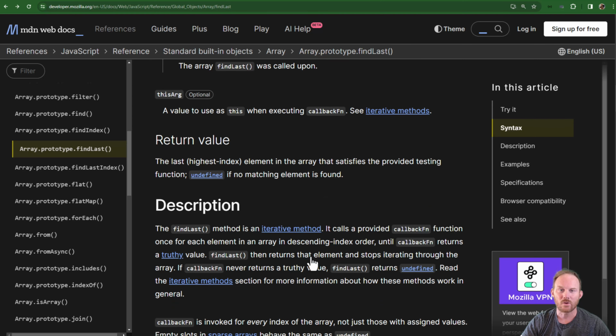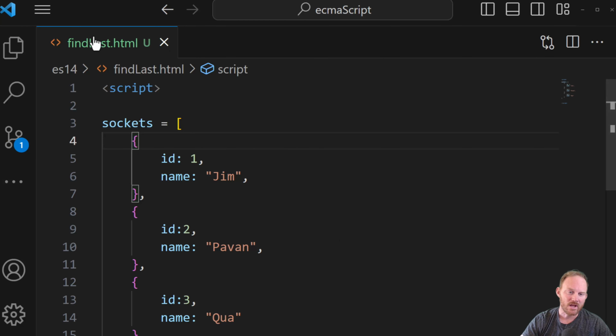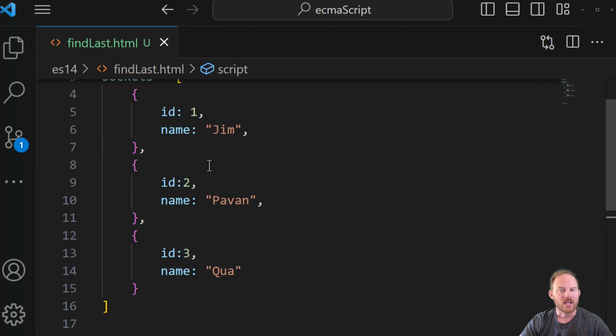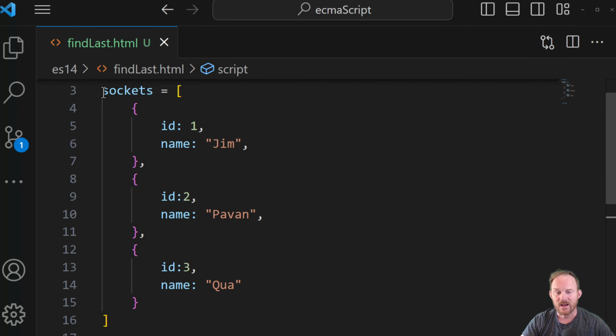Okay? If we hop over to VS Code, I have findless.html open. I'm using HTML because it's easier to read the console in the browser, and more people will be familiar with it. We've got script tags at the beginning and the end. If you want to use Node.js, by all means, please do. I have defined an array called sockets, and this was my recent use case where I have sockets that are joining a WebSocket server. You can think about this like HTTP.